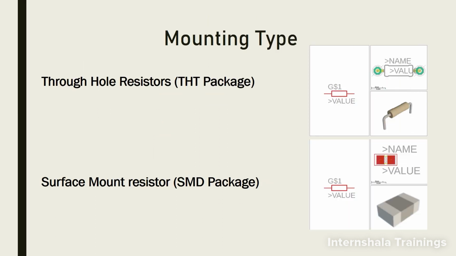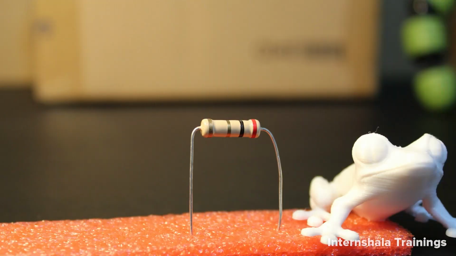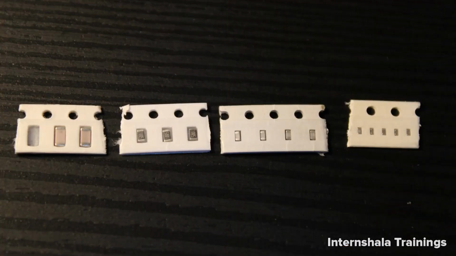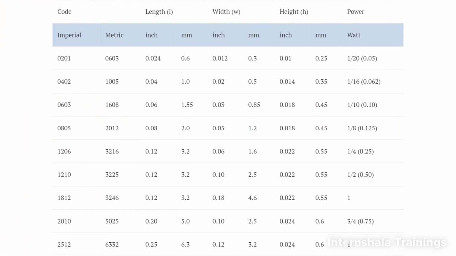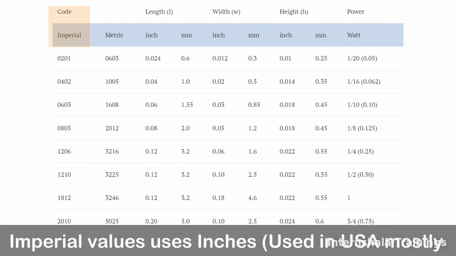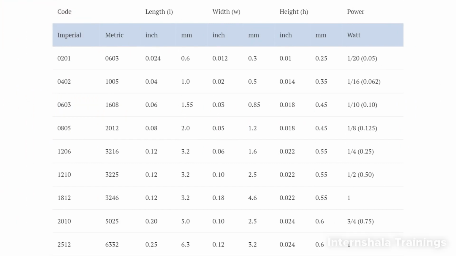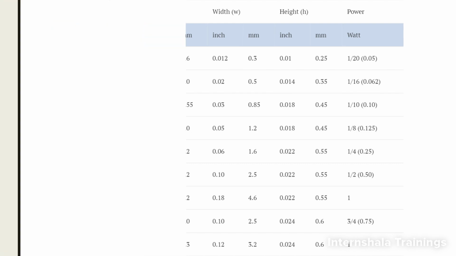There are two major types: surface mount, known as SMD, and through hole, known as THT. Through hole are simpler to design and assemble to the PCB, while SMD is better for mass production and to save space in your design. For SMD packages, I will use the imperial values as a reference, like 0603, 0805, etc. The bigger the number, the bigger the size of the resistor.